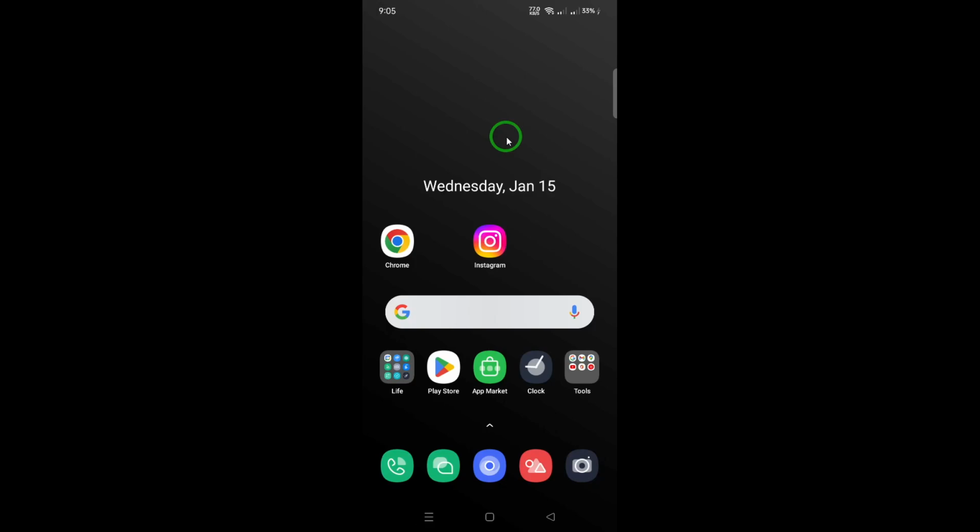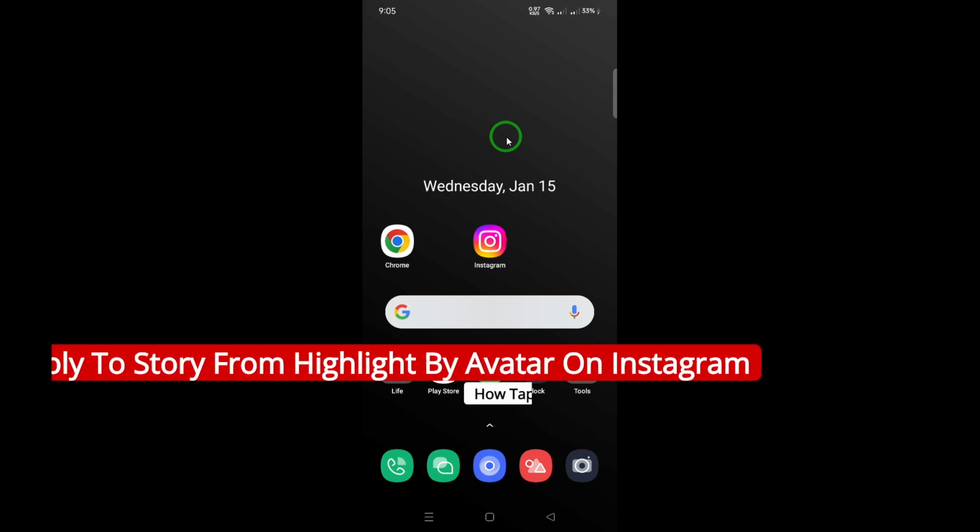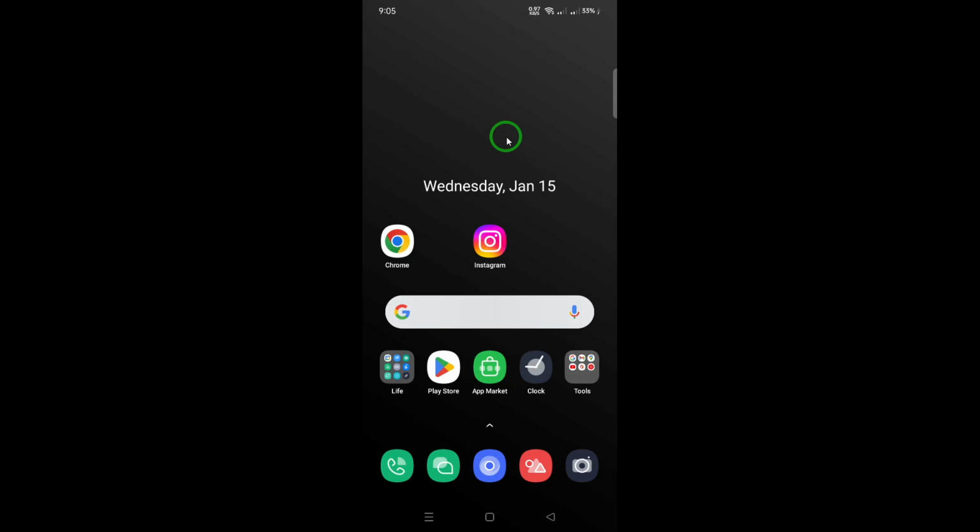Welcome. Today, we're diving into a quick and easy guide on how to reply to a story from a highlight by avatar on Instagram. This updated method will help you engage with your friends or followers effortlessly. Let's get started. First, open the Instagram app on your device.